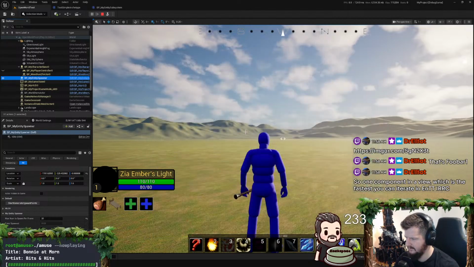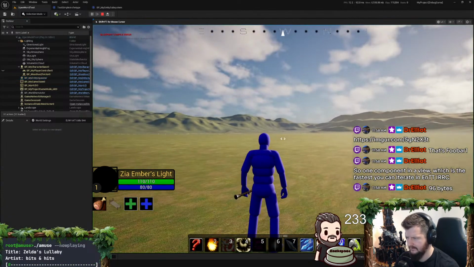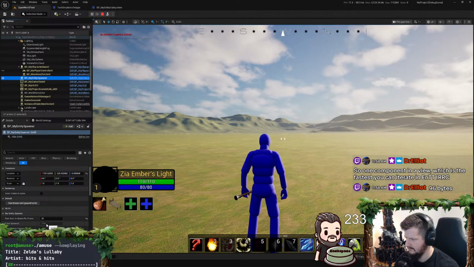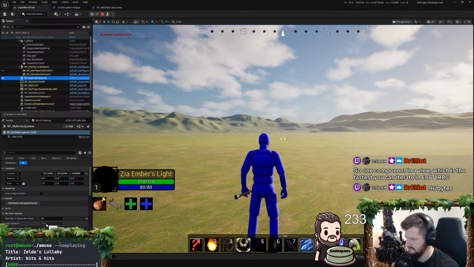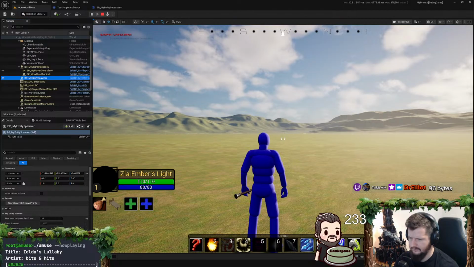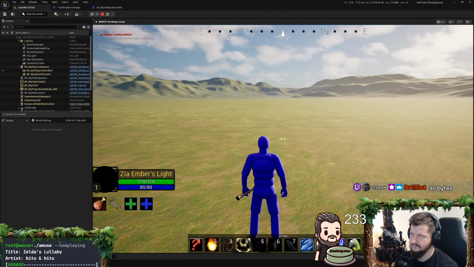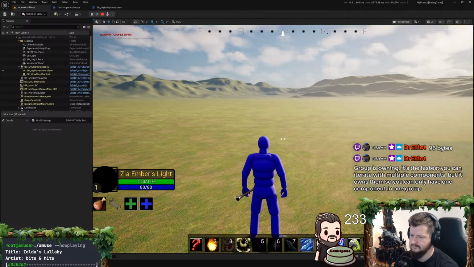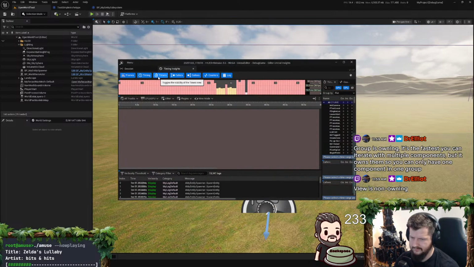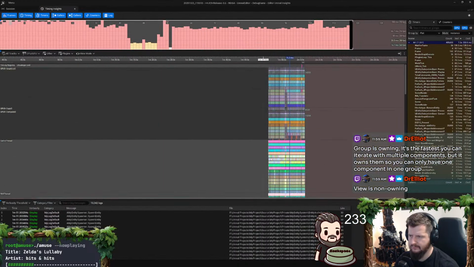Yeah, what's the difference between a view and a component? Or a group, rather. A view and a group. Okay, almost at 10K. Okay, now we're at 10K. Group is owning. It's the fastest you can iterate with multiple components, but it owns them so you can only have one component in one group.